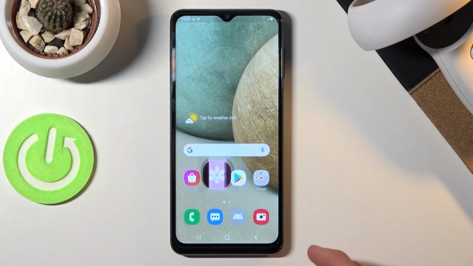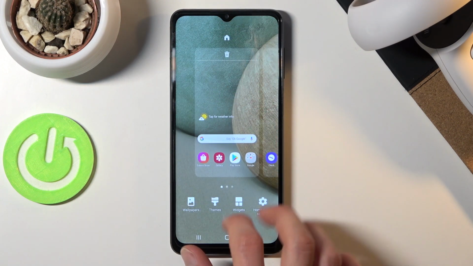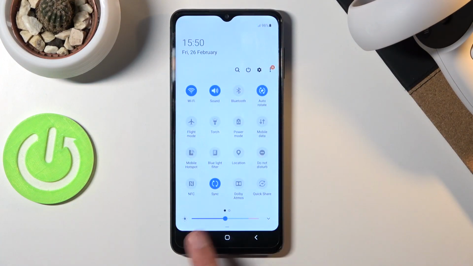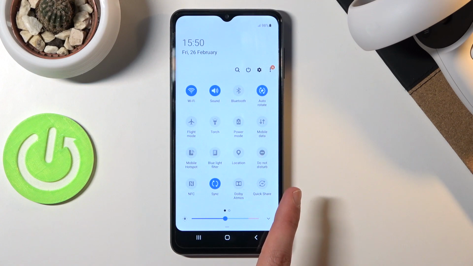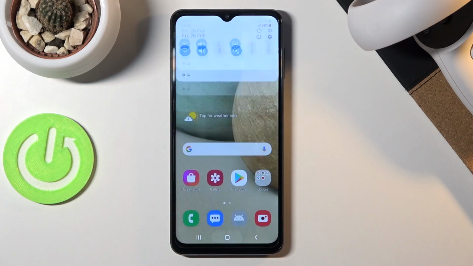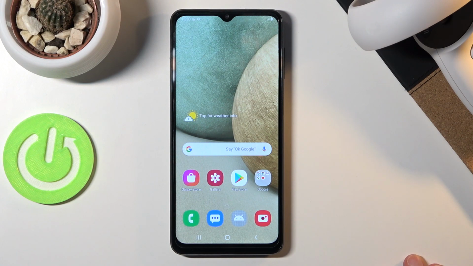So that is how you could take a screenshot. There is sometimes also a toggle for it. So let me quickly check if there is one. But I do not see one. Okay, so that being said, this is how you capture a screenshot on this phone.